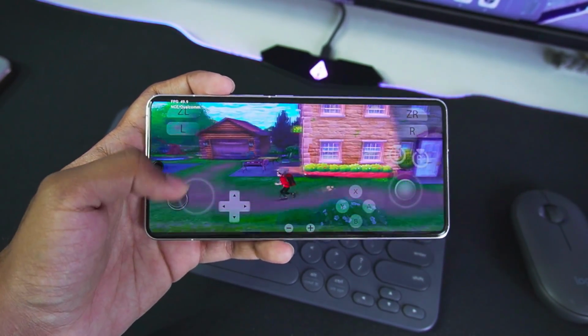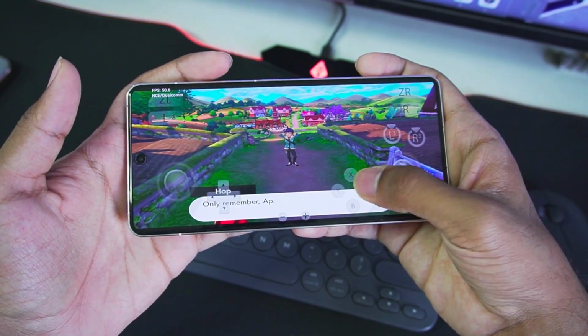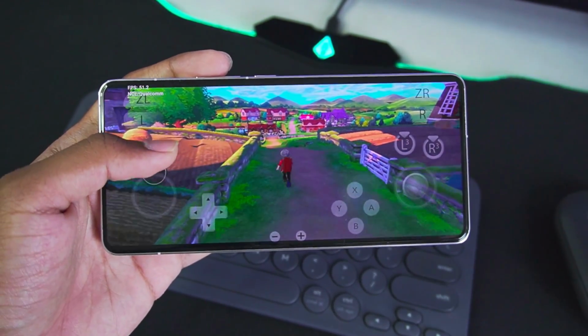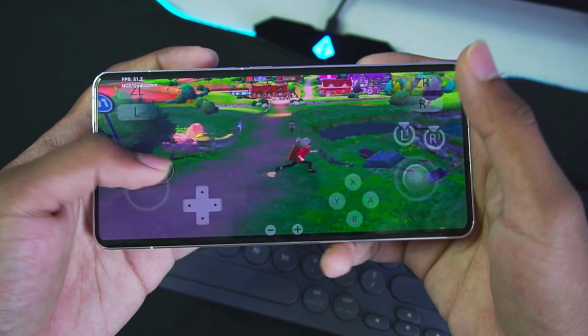So yeah, we are getting a really smooth experience. I actually didn't expect this. I think we are getting more FPS than previously, so that's a bit surprising. And I can also see the textures have been downscaled by quite a lot. There are also shadow graphical issues, so I'm not really sure what's wrong with it.